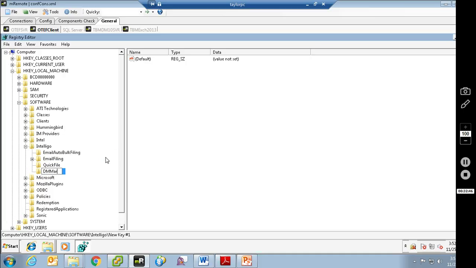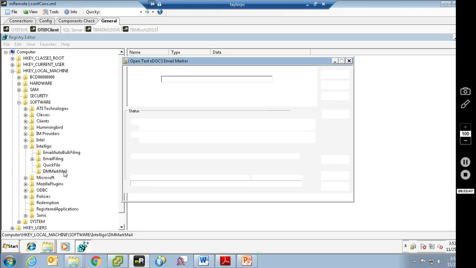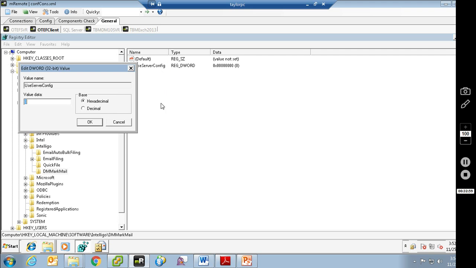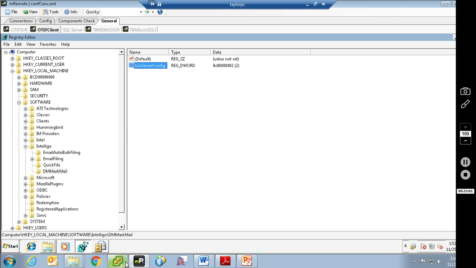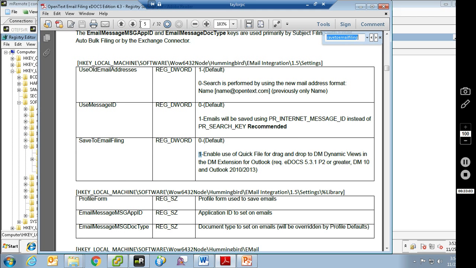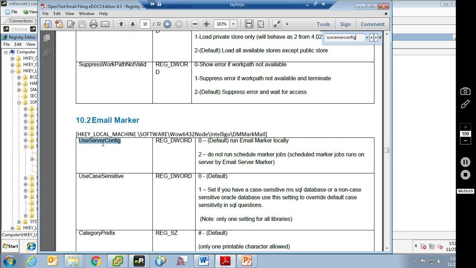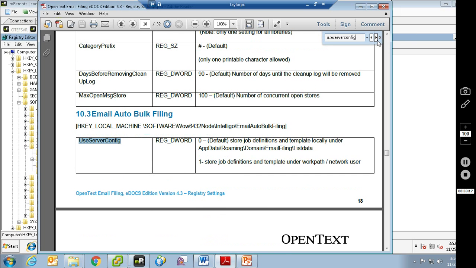This is DM mark. And the registry value is useServerConfig. For the marker, it only has valid values of 0 or 2. And in the documentation, you can do a quick search on useServerConfig, and you will see many instances of it and where its values are and what's acceptable.